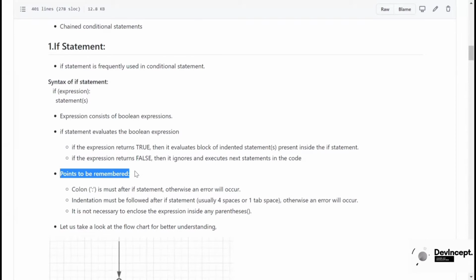Points to be remembered. A colon is a must after the if statement, otherwise it throws a syntax error. Indentation must be followed after the if statement, usually 4 spaces or 1 tab space, otherwise it throws an indentation error. Parentheses are not necessary. It will not generate any error whether parentheses are used or not.